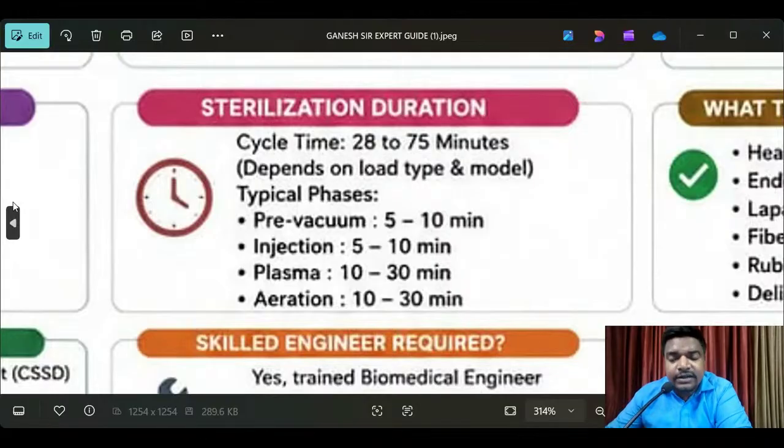Sterilization duration, see here. Sterilization duration is very, very important because, as a biomedical engineer, we should know all these functions. Actually, all equipment is operated by lab technicians, they will do it. Okay, but as instructions, if you want to become a specialist in medical equipment, you have to follow this way, and you will become a master in medical equipment as a biomedical engineer. Okay, right, come on. Now sterilization duration, see here. Plasma sterilization duration, how much? Cycle time 28 to 75 minutes, depending on load type and model.